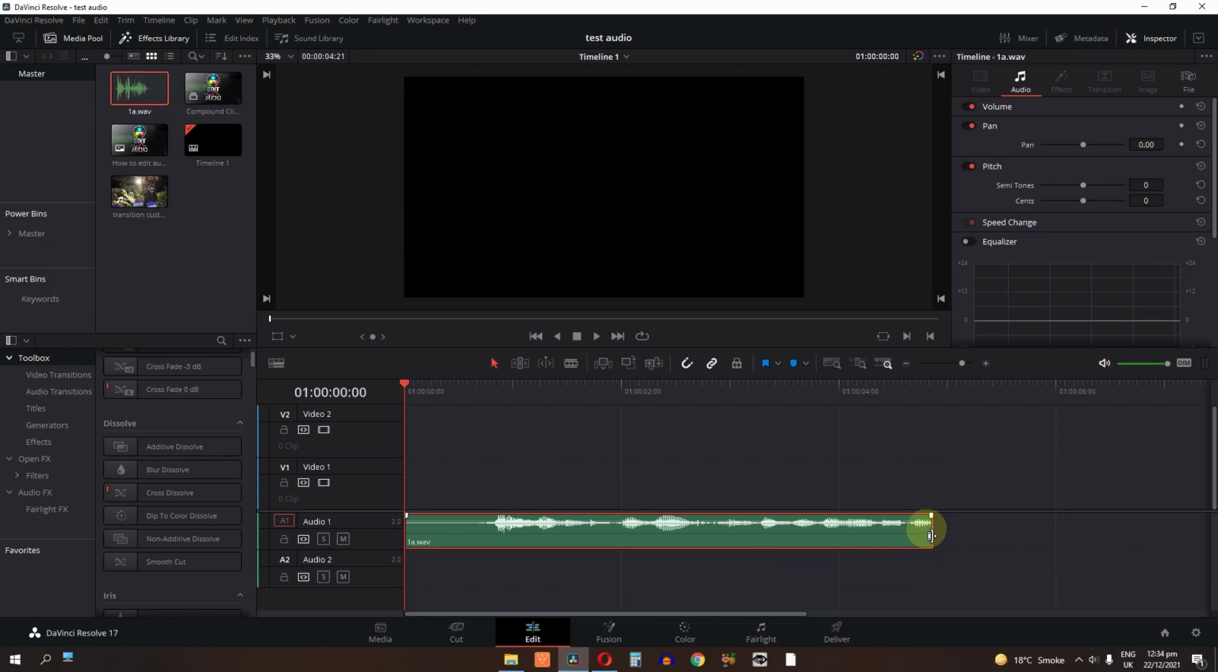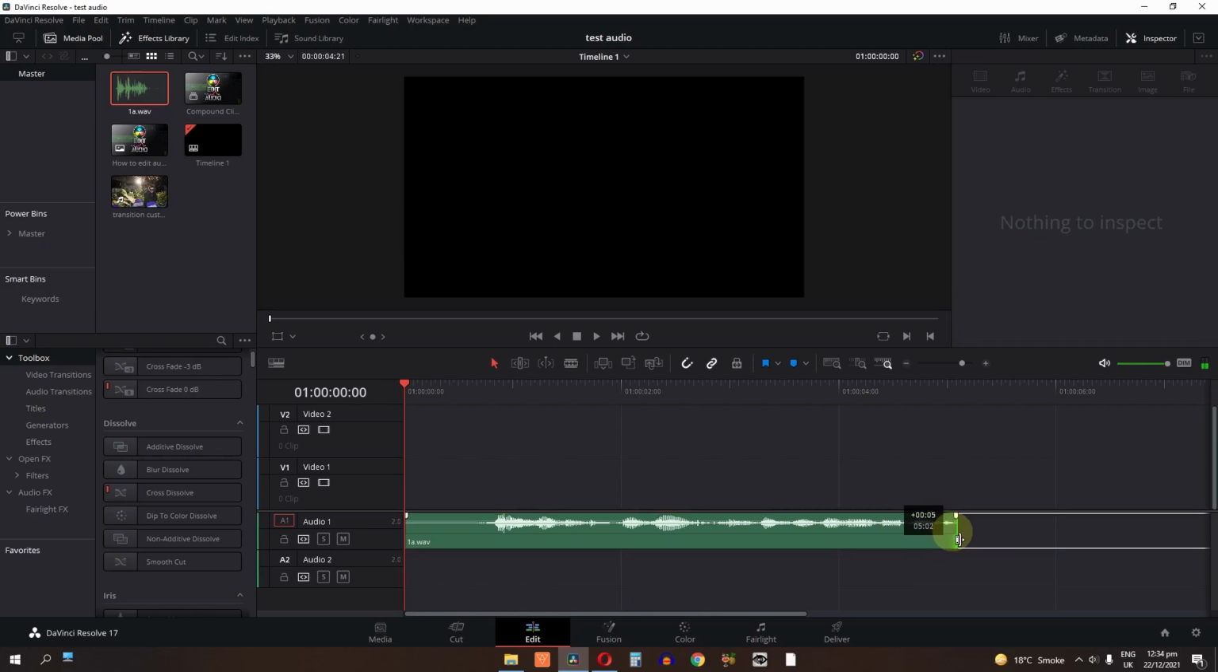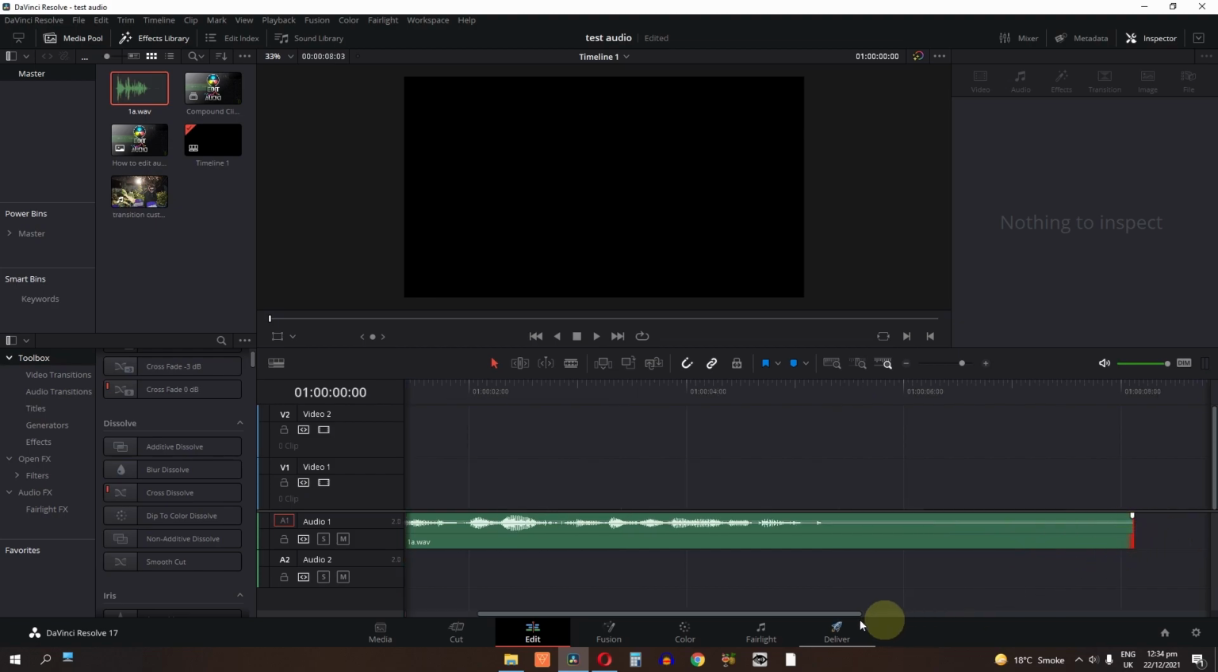So all you need to do is just select this edge and drag this to the right side until this red line appears. So this is my audio slow down.